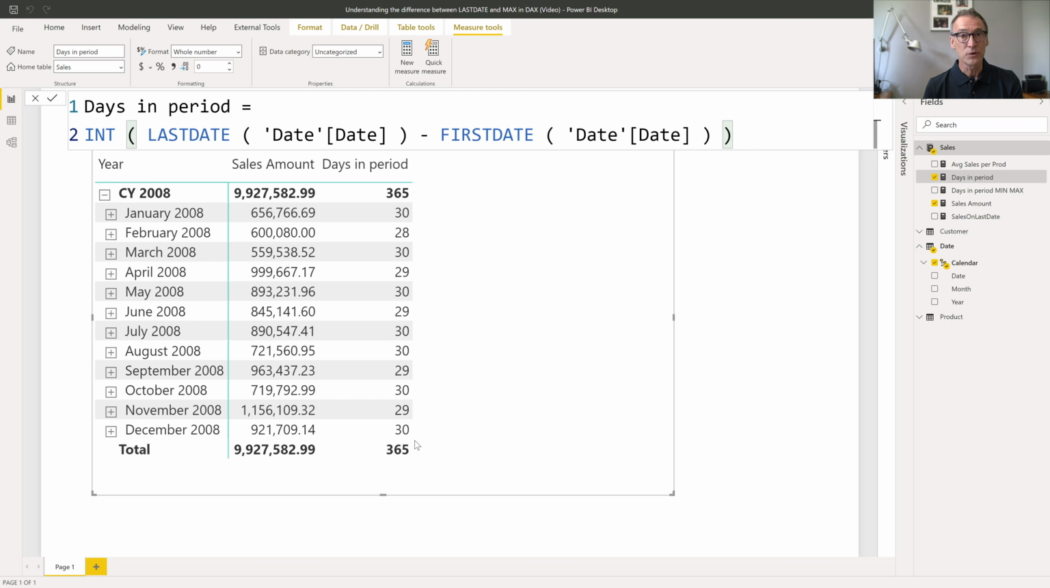Because what I want to obtain in this code is the last date as a date. I want the date which is the last date. LASTDATE is not the same as the last date. LASTDATE is a time intelligence function. As a time intelligence function, it is designed to return a table.